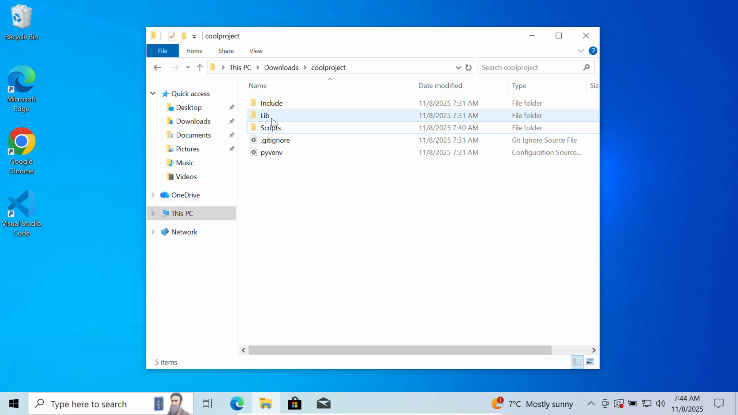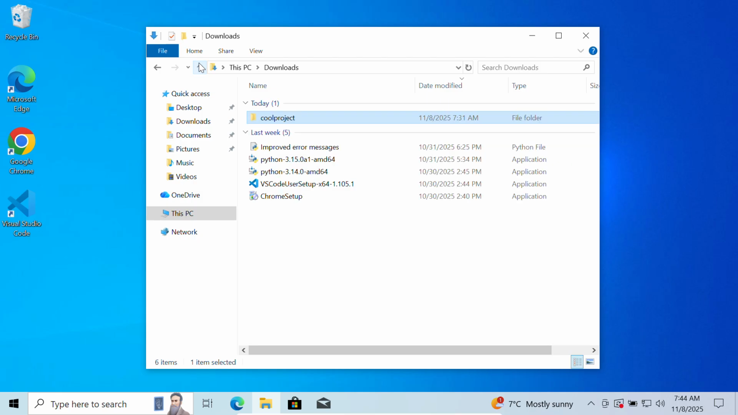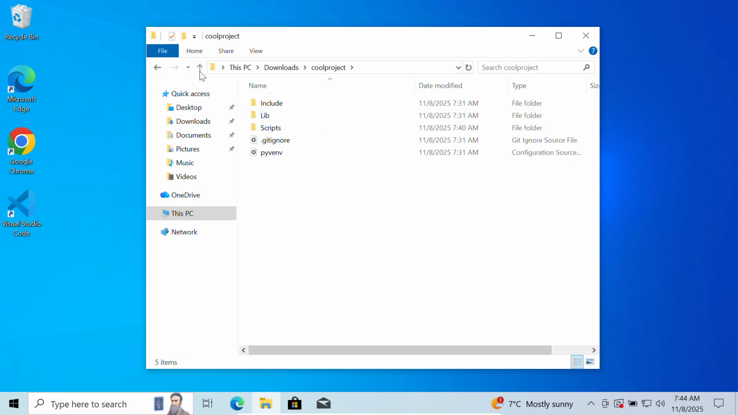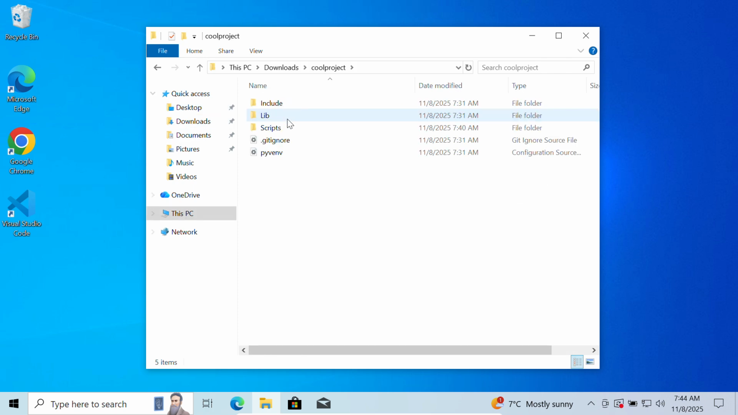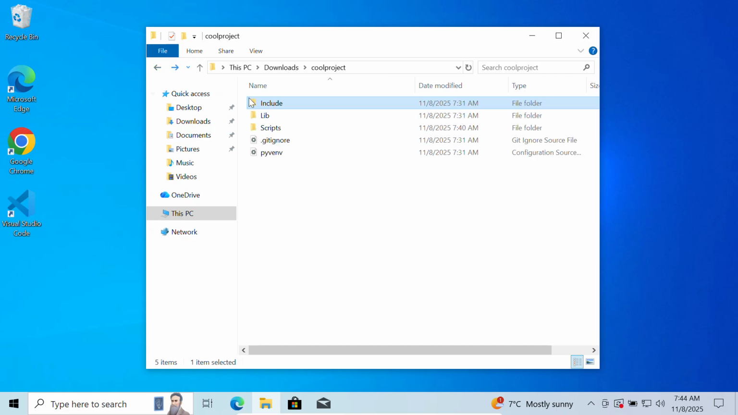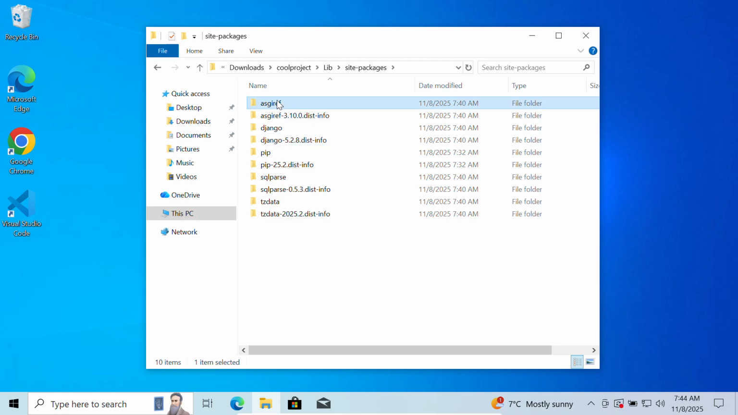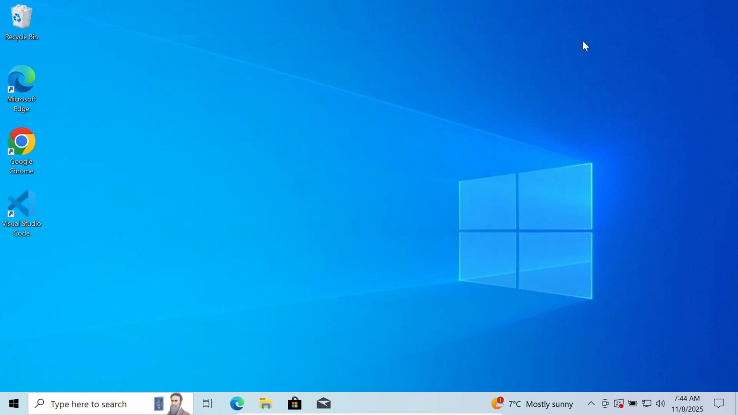Look at these beautiful files that have been created. Let's go through the files. It says first we have the cool project. This is the folder, and it's sitting in my downloads. If I go into the cool project, the first folder is include, which is empty right now. And then we have the lib folder, which has the site-packages folder, which has so many other folders. Wow. Some other day.